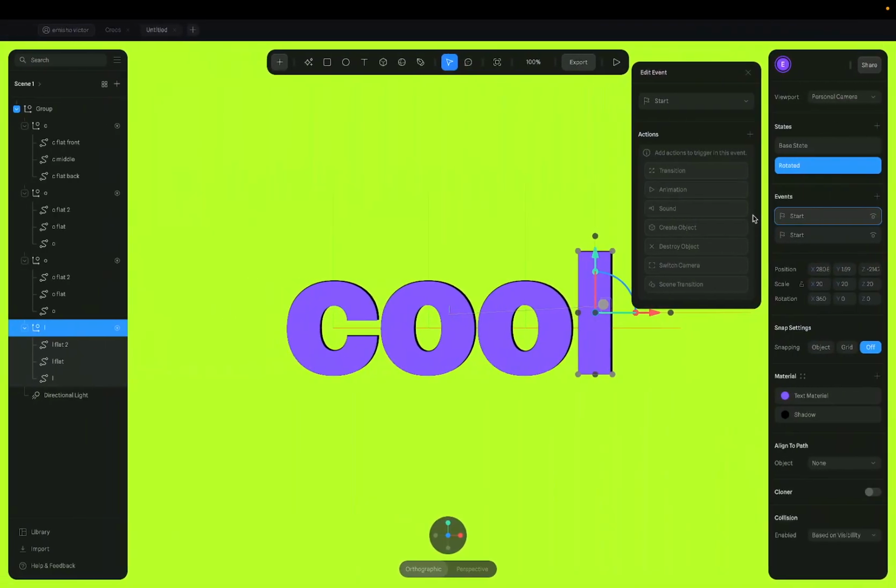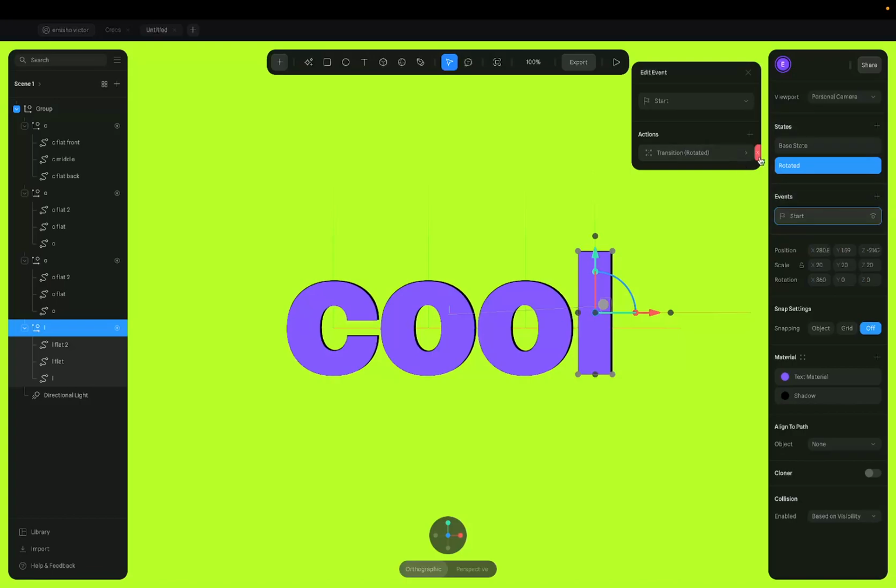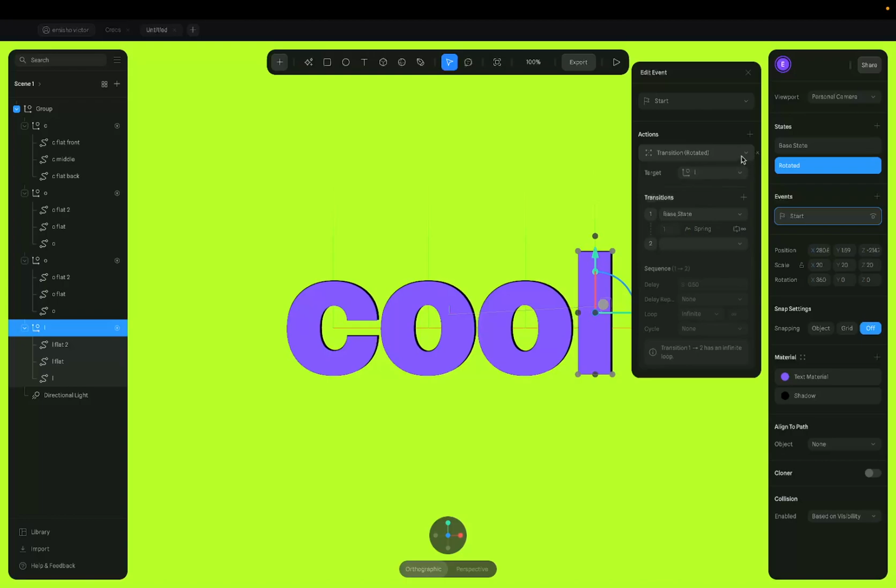Yeah, go ahead. Okay, I wanted to ask, what's the difference between the transition and animation when you click the event? Sorry. What's the difference between transition and animation when you click the event? I have not explored that option here, but you can explore it later.